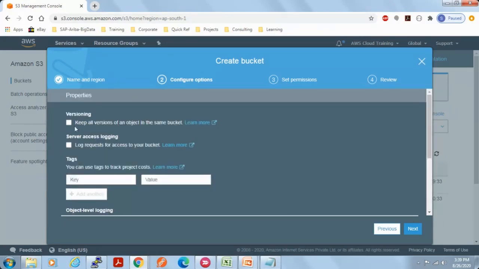Whether I want to enable versioning. Versioning indicates that when I upload an object and whenever a change happens, whenever I upload the modified files, do I need to keep track of the versions? If I say yes, the versioning will be maintained. Currently I'm going without versioning. And the server access logging, if I enable this, it enables the server access logs. That means whenever a request comes and your S3 objects are accessed, you can get the complete access logs. Currently I'm going with the default.